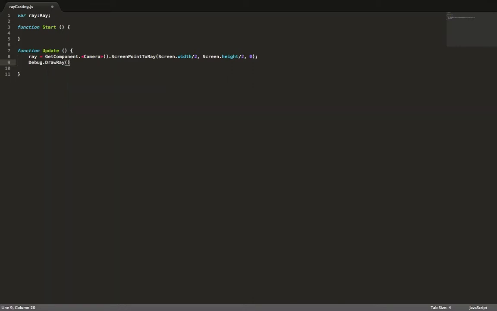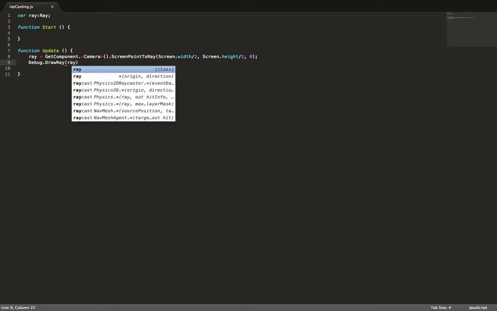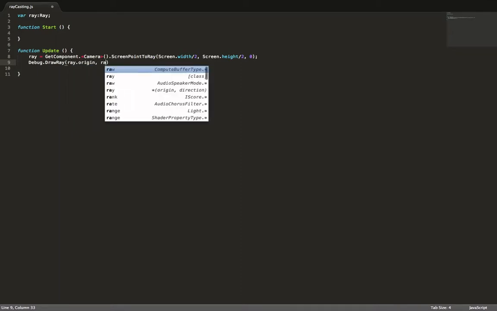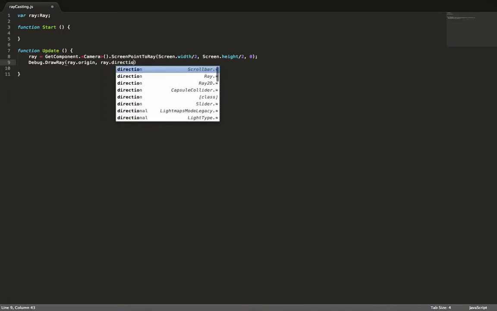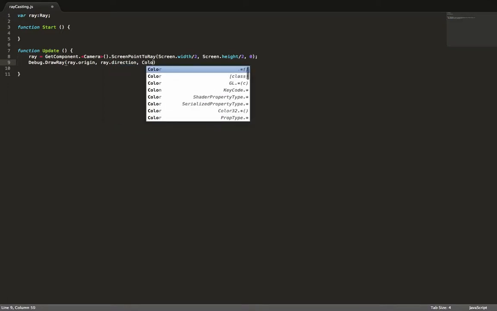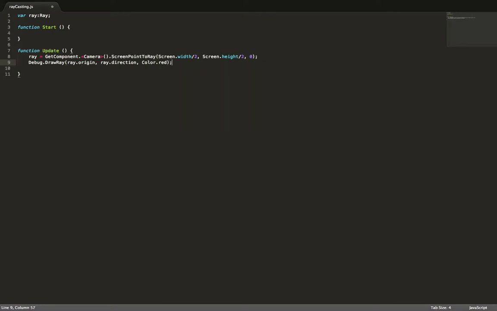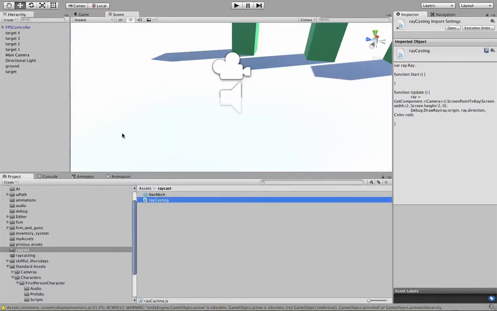Next, what I do is I create a ray. So again, this ray here is just for debugging purposes, which means that you're going to cast a ray. So again, you specify the origin, the direction, and then the color. So you will only be able to see this ray in the scene view, not in the game view.